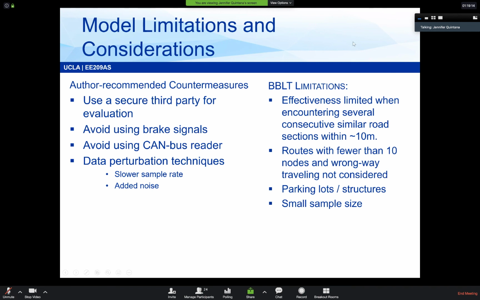So, model limitations and considerations. The authors intended to make this an adversarial model. They were trying to prove that you could learn something secret about a person, or something they might not want public, based on this model. Having proven that with a reasonable amount of accuracy you can determine where somebody went based on this insurance braking information, they recommended countermeasures based on their findings.